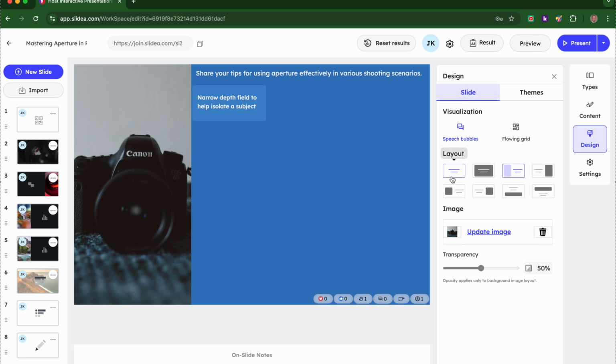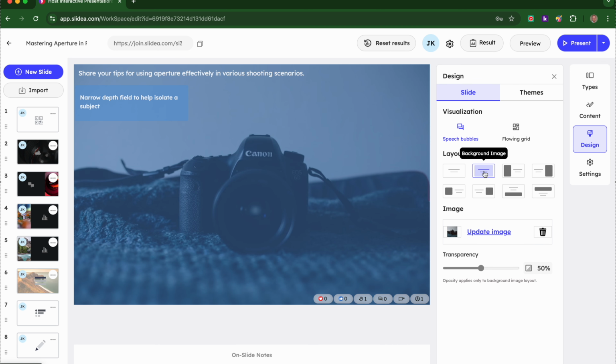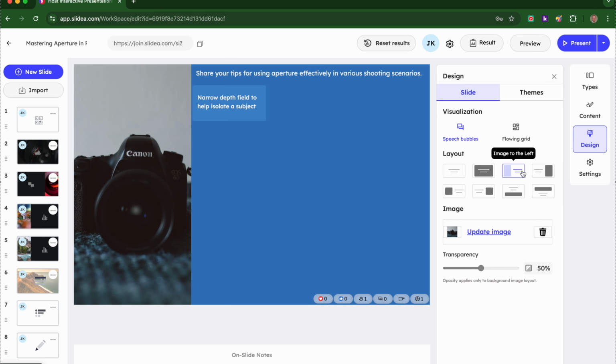Design allows you to change the color and the layout. So you can see slide layout wise, we can change that around if we want. So we've got background image appearing throughout the whole thing, or we can have a block of color so that the answers are easier to see. And we can also update the image and update the transparency.